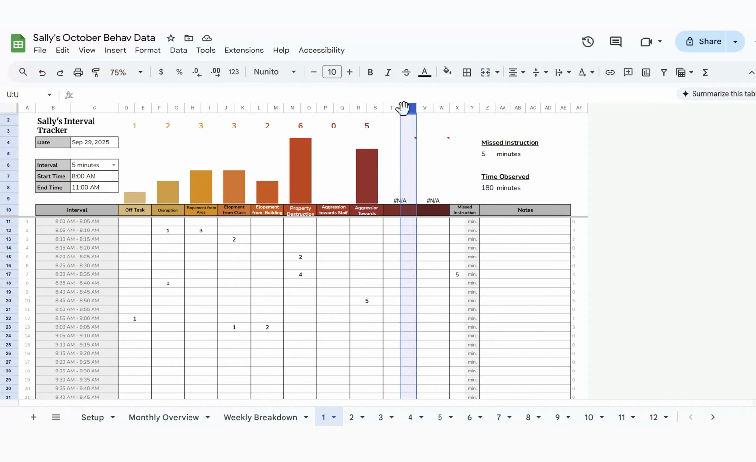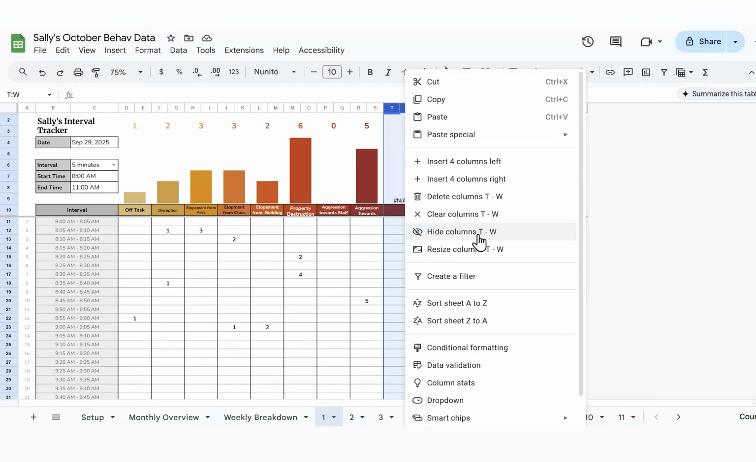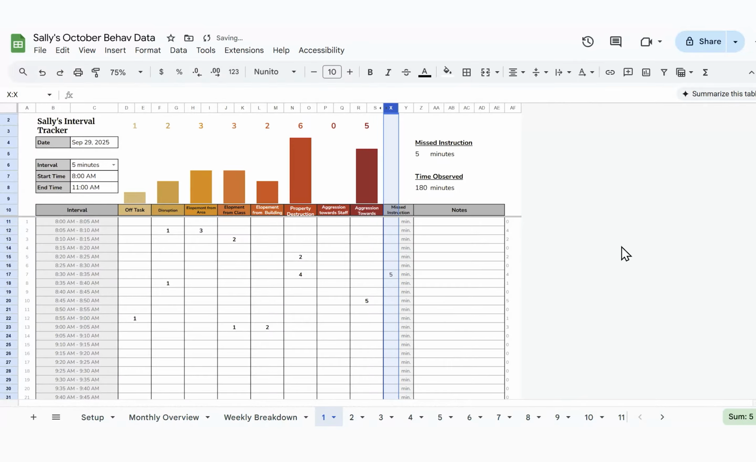That also goes for columns too. See how in this sheet, we're not using anything from T to W. I can go ahead and also say hide these columns. If I ever wanted to bring them back, I would just press the little arrow up here.